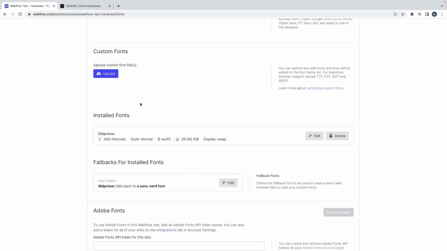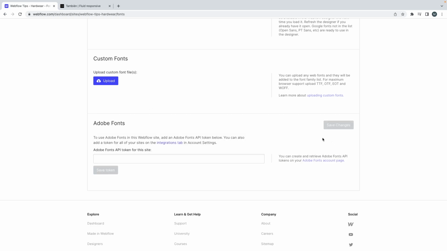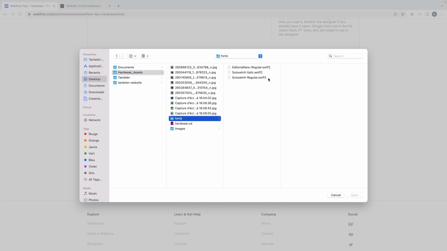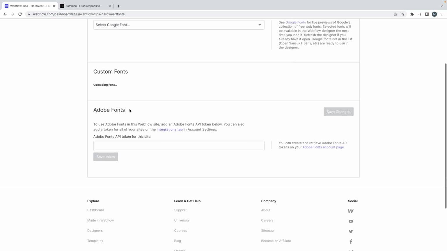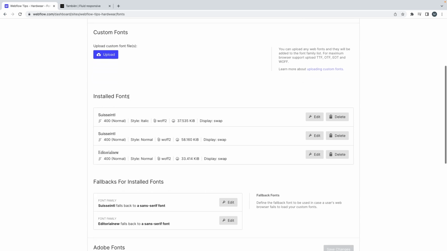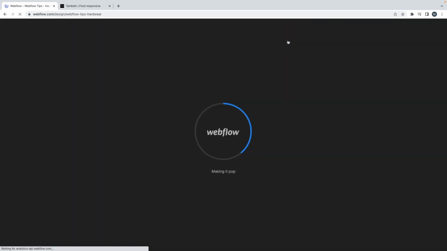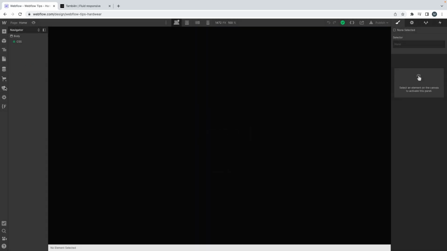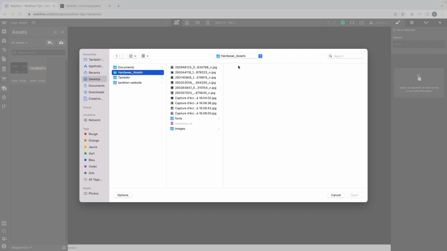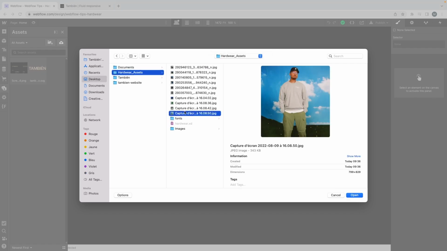So let's start with the fonts. By the way, I can delete this one. And I have my assets right here. Alright, let's go back to the designer. And I think we will cut this in several videos because it's going to be too long.